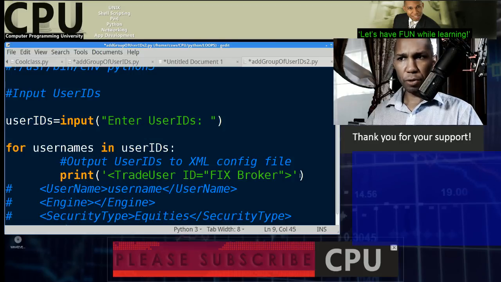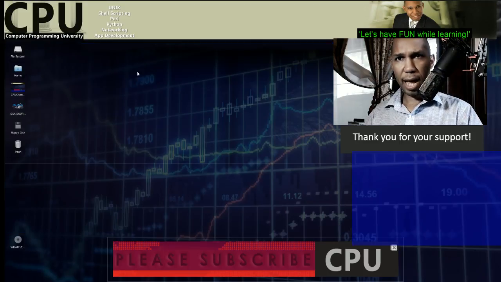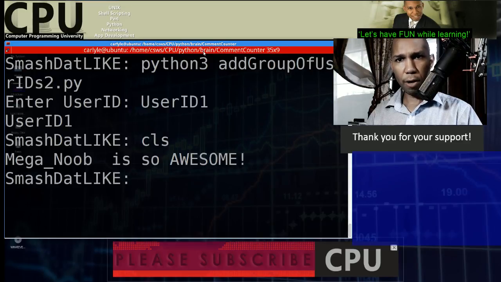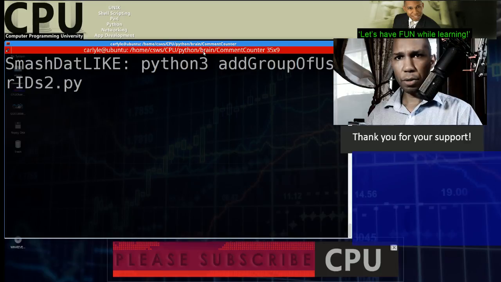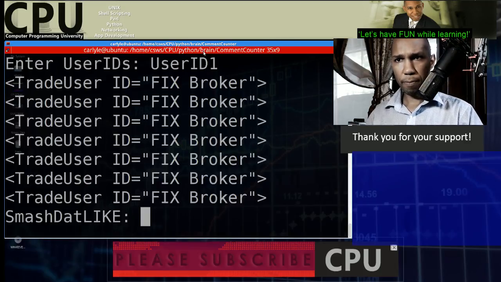I just want to make sure that there's no problems here with quotes and all this kind of stuff. Let's just see if we can print this out properly. That's all I'm testing for the moment. So we can go ahead and save this, minimize that, go back to our terminal, and clear the screen. All right, so let's do this and say user ID 1.